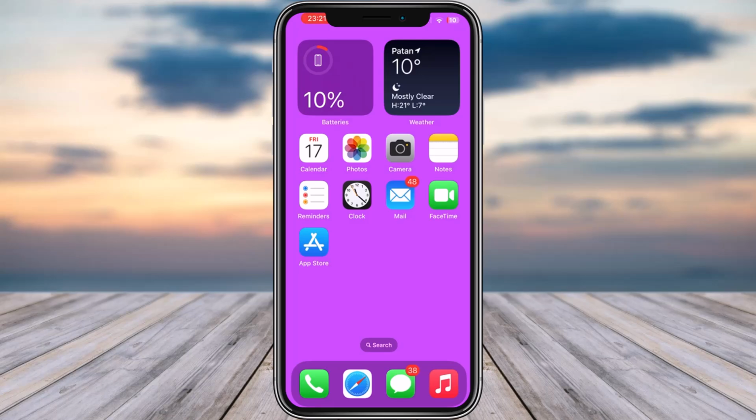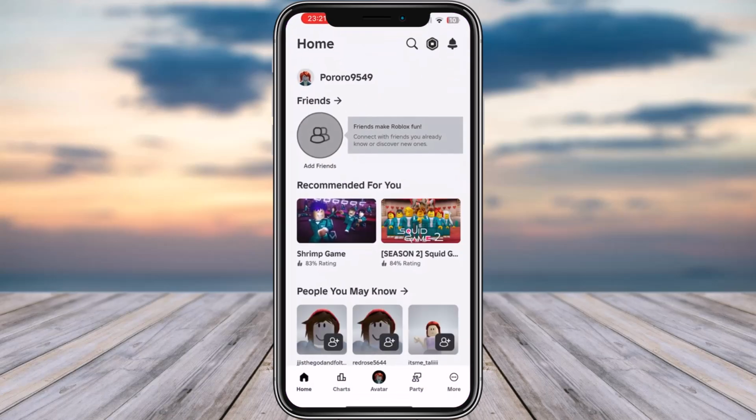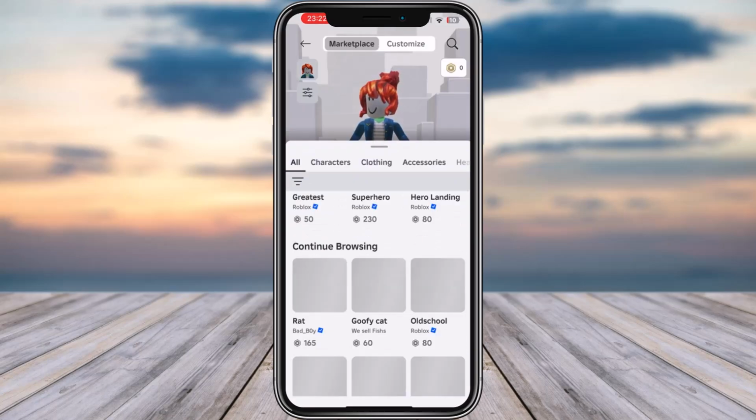Let's dive into it. So for that, all you gotta do is open up your Roblox app. Once you do it, this is how it's gonna look. And when you go to the avatar section, your avatar should appear right over there.